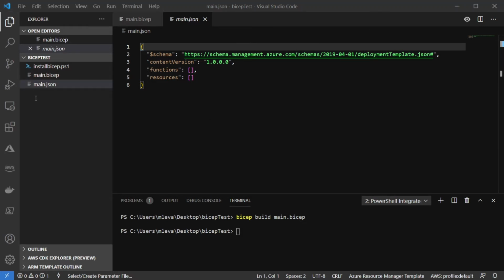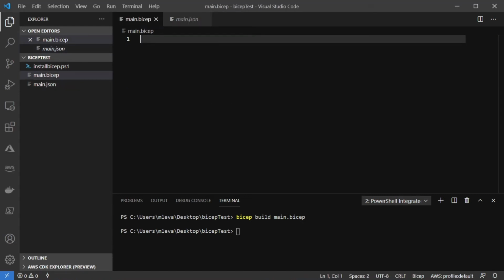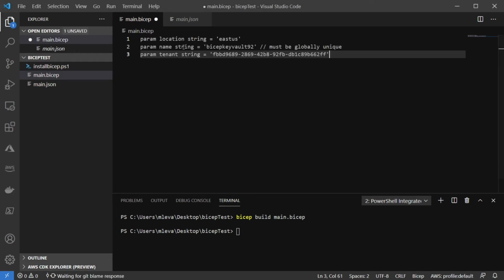Next, we're going to add some code to the Bicep file, and we're going to create a key vault. The first thing that we're going to do is add in our parameters. Here, we can see the location is East US. The name is Bicep Key Vault 92, which of course must be globally unique with every key vault. And then the tenant ID that we want to have access to this key vault.